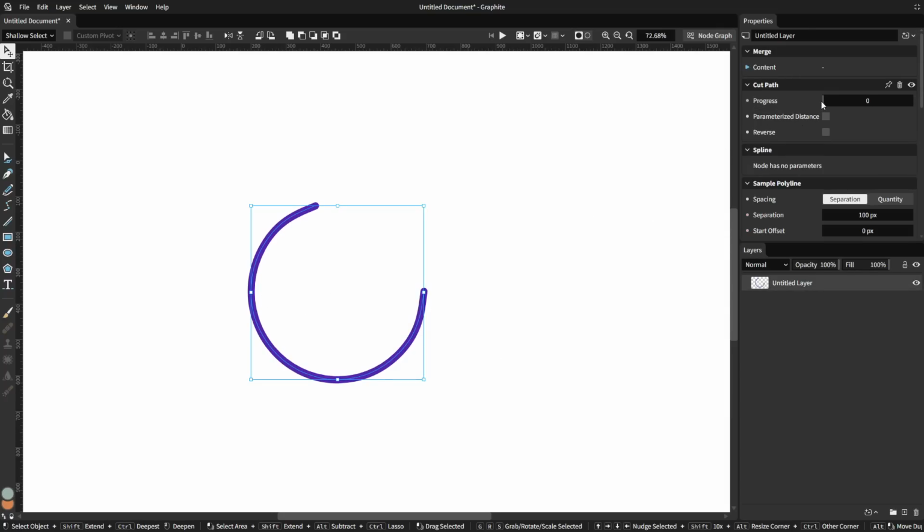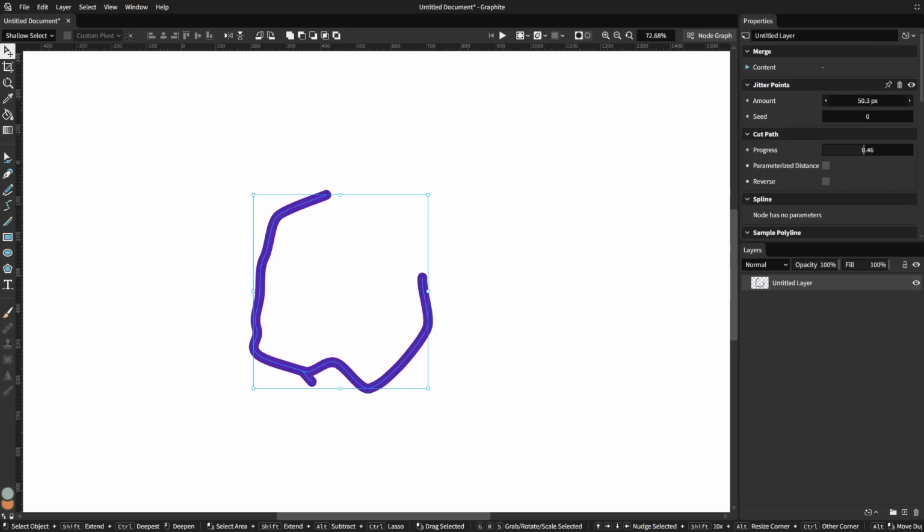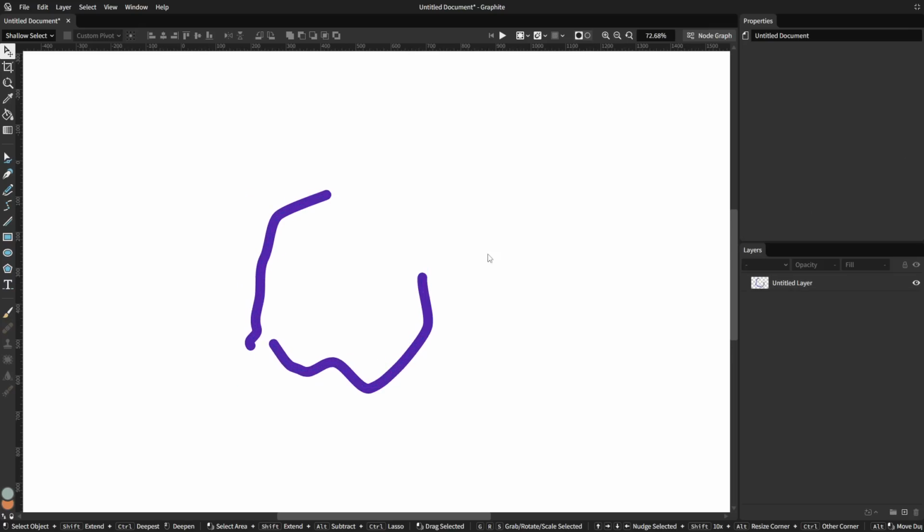What this does, as I choose a value from 0 to 1, is it will pick a point from 0 to 1 and cut the path at that location, creating two paths. If I jitter the points that are involved here, we can see as I move around, we now have two separate paths that are all individually being jittered because this path has been cut at that point.